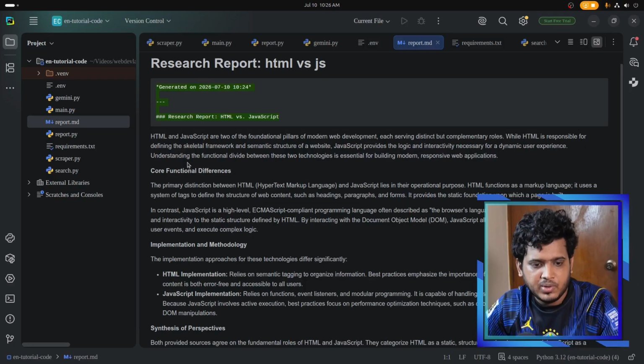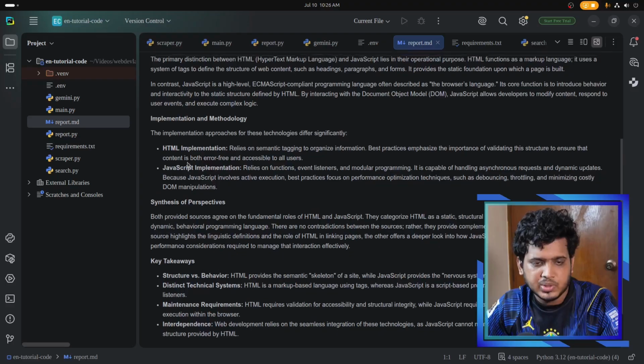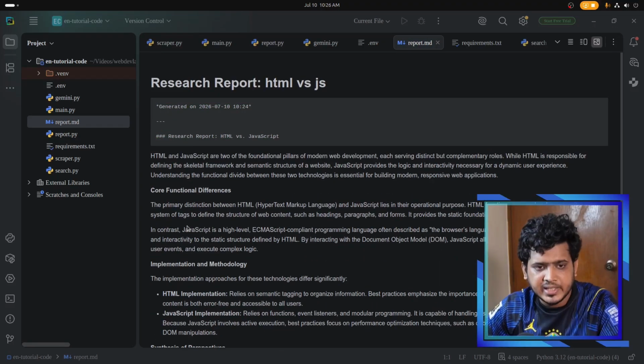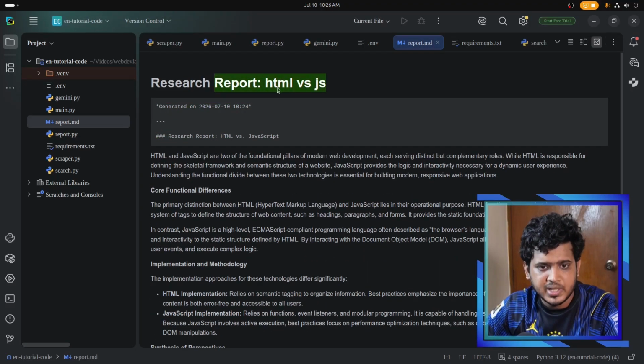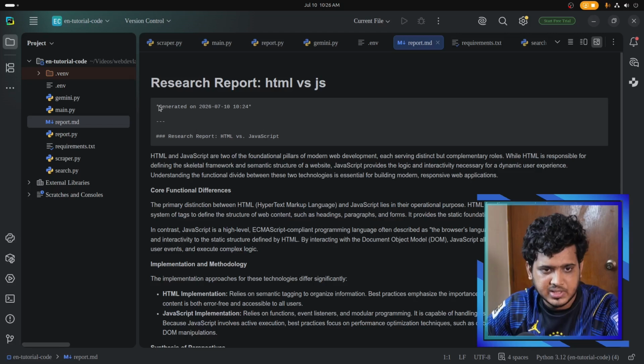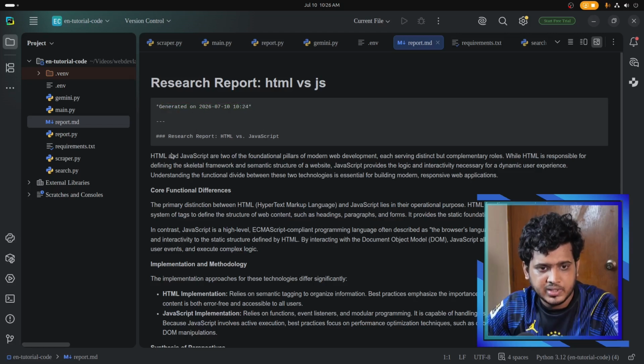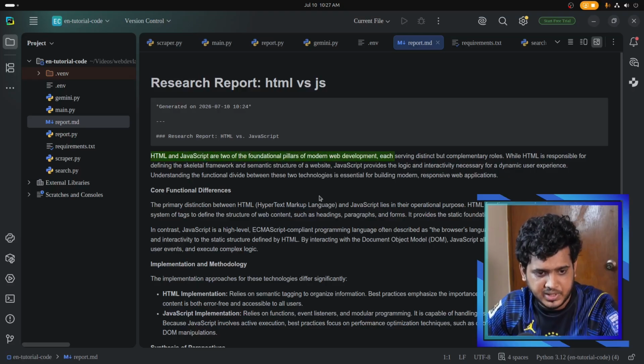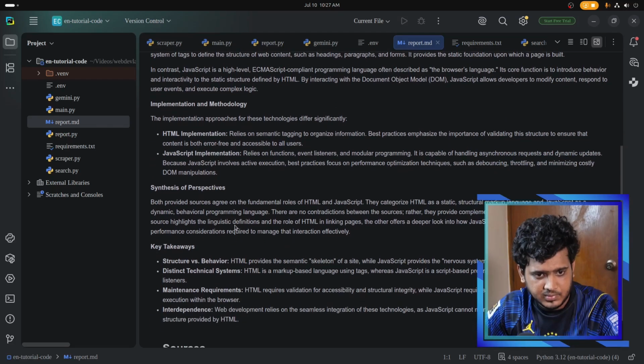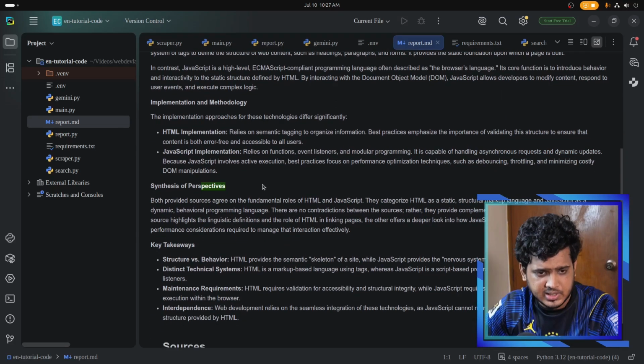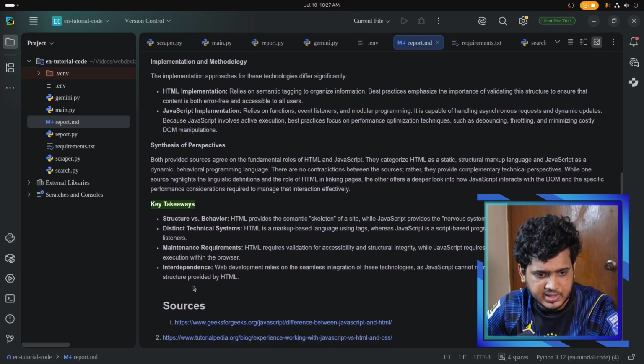It seems the format is not proper. Actually, you can fix it, no problem. It created a research report for me, HTML versus JavaScript. This was generated today at the current time. HTML and JavaScript are 2 fundamental pillars of modern web development, and this is the synthesis of perspectives, key takeaways, and these are the sources it has included.